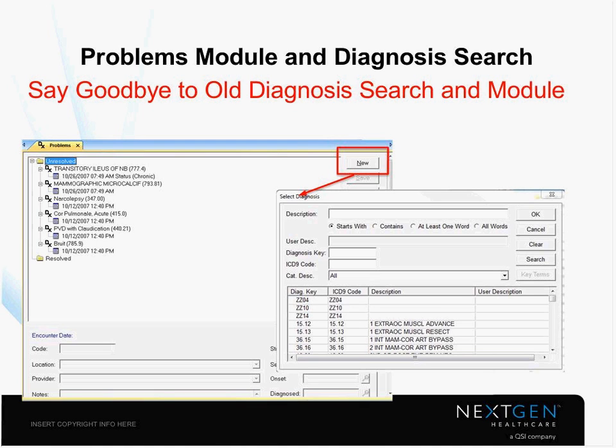So with the saying goodbye to the diagnosis module, let's go ahead and get into our session now.